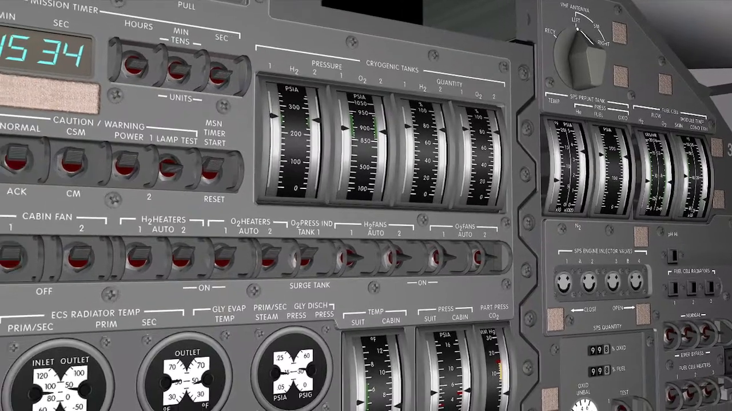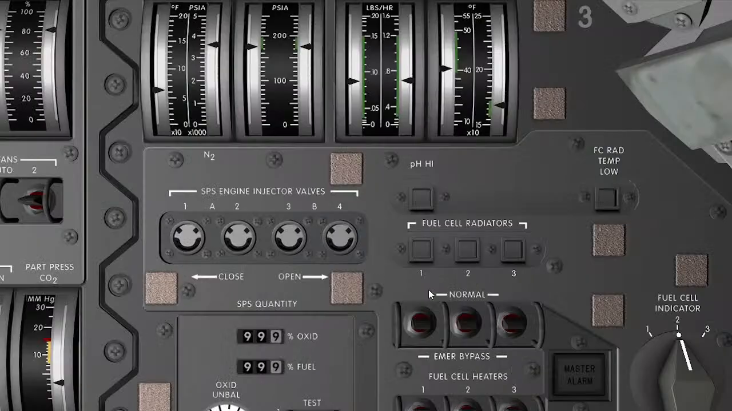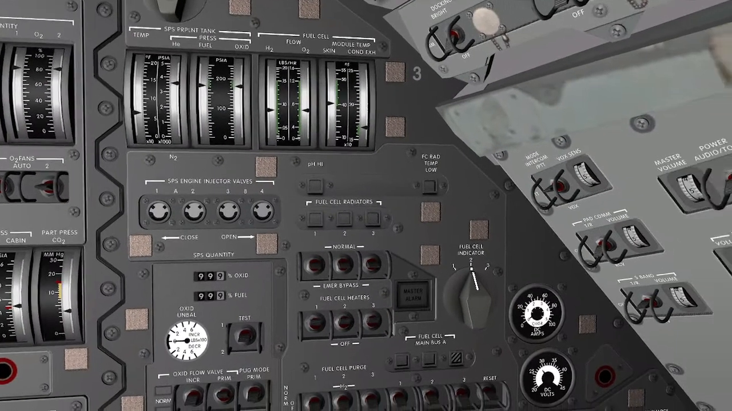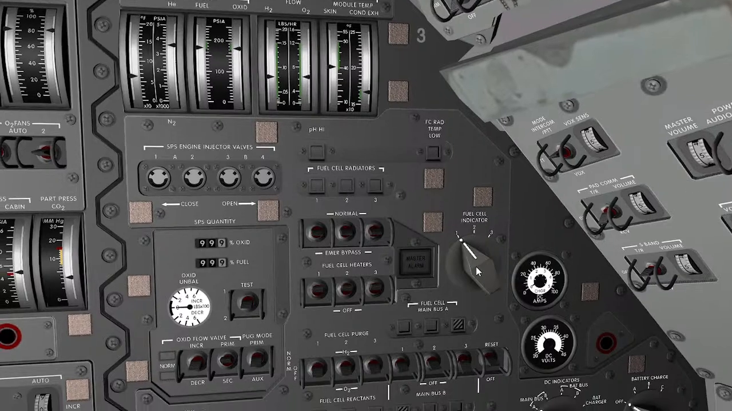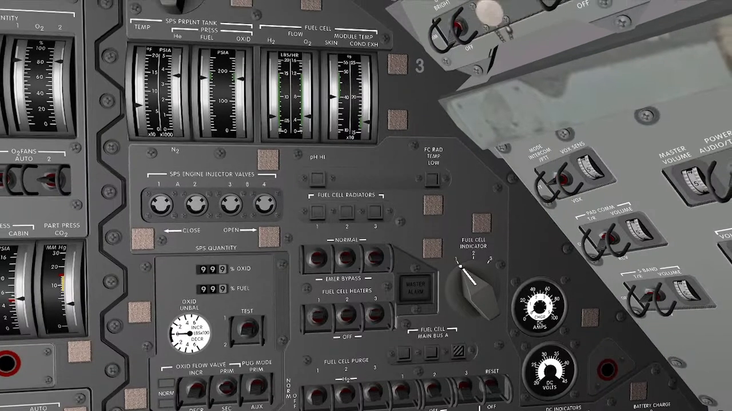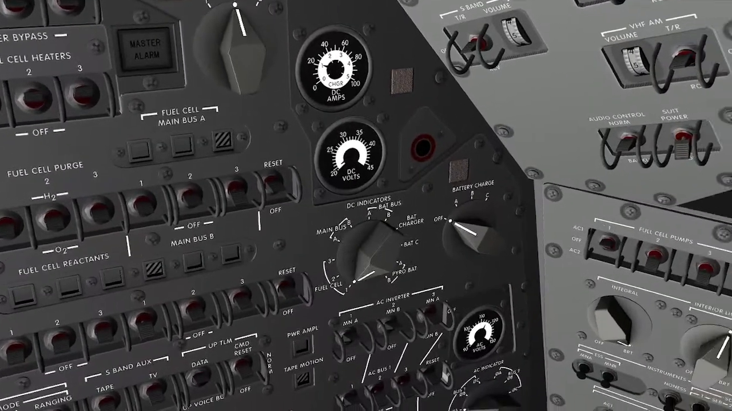Cryogen pressures are go. Quantities are go. Surge tank pressure is go. Fuel cell inline heaters are go. Fuel cell radiator talkbacks are go. pH talkback is go. Fuel cell radiator temp is go. Fuel cell flows and module temperatures are go. We've got good fuel cell power plants.